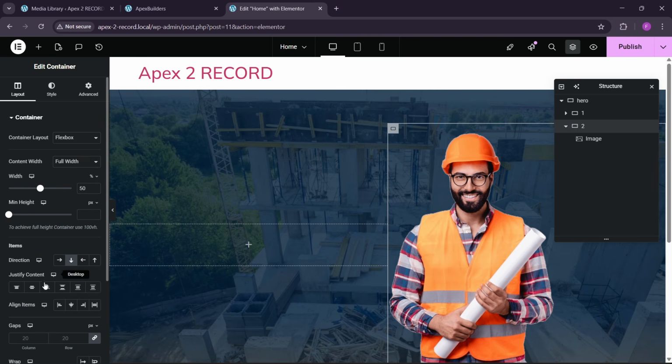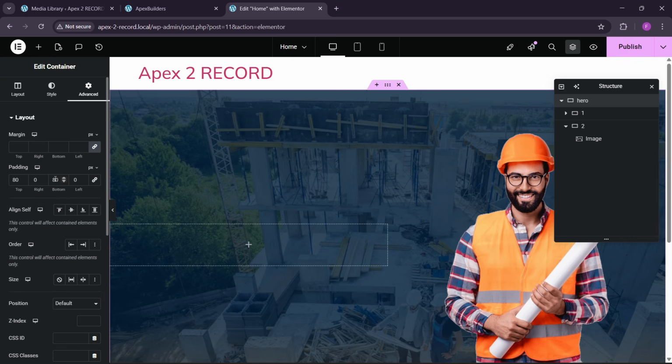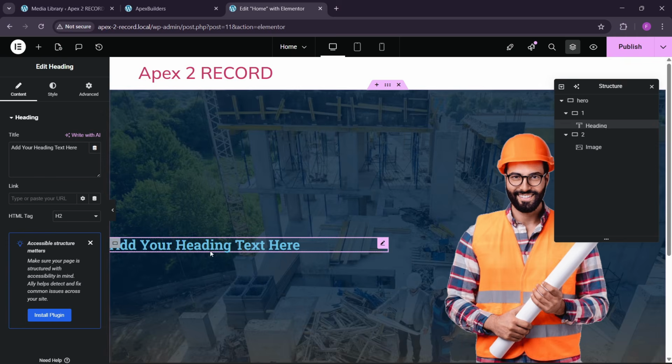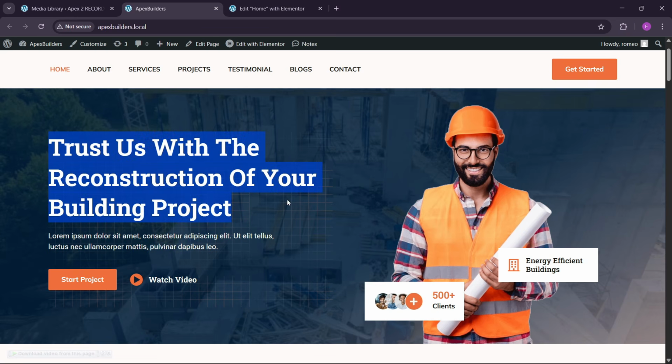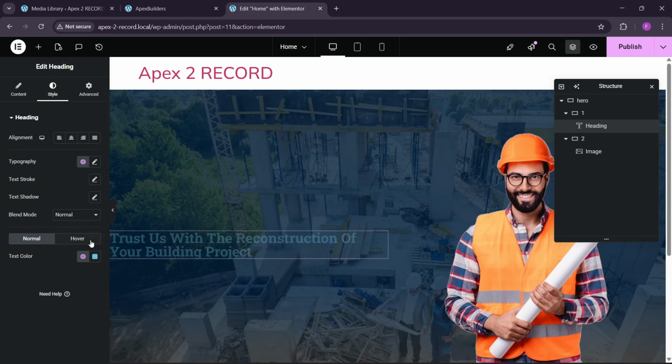Now we're gonna go to this, and we're gonna make this center and center. Also from the bottom we're gonna remove the paddings and all. Okay, let's add this here. Now we're gonna just copy this. Okay, we're gonna just paste this, and let's increase, and let's make this white.